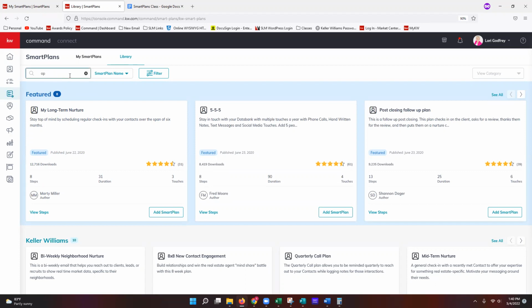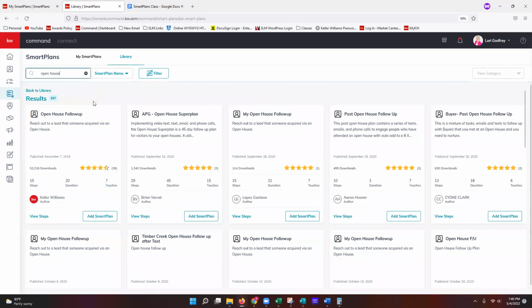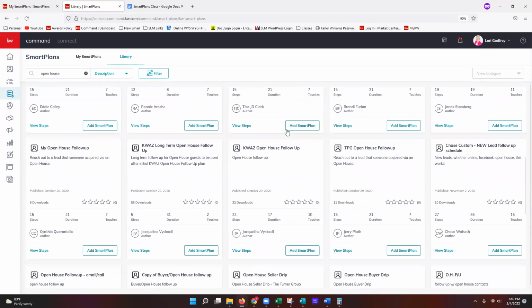So if I have something, I'll just do open house just to show you guys what that looks like. This pulls up 157 plans that essentially have open house in the title. I can also drop down and do author name or description. Maybe I want something in the description about an open house. Still pulls up 154. And it essentially just pulls up all of these plans that I have access to use.